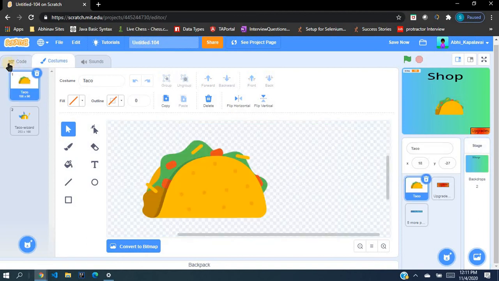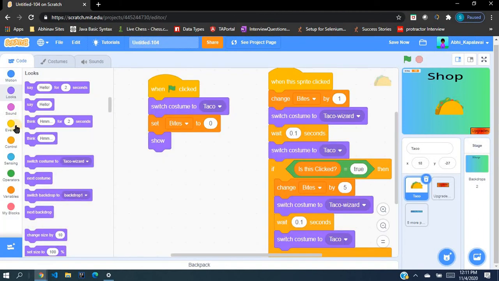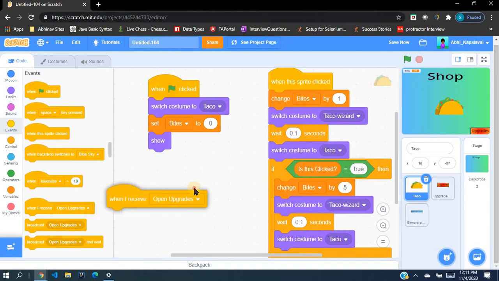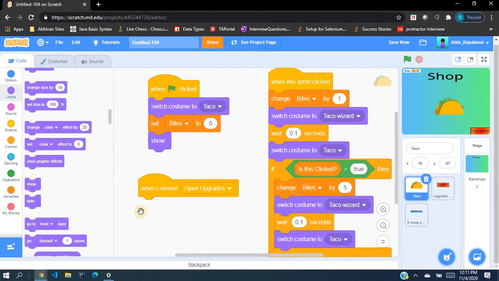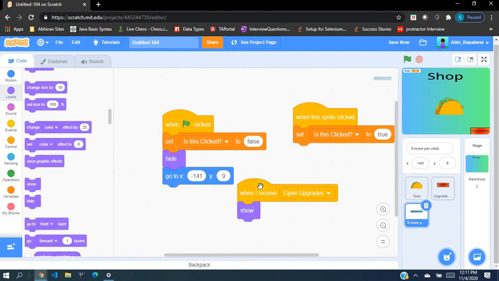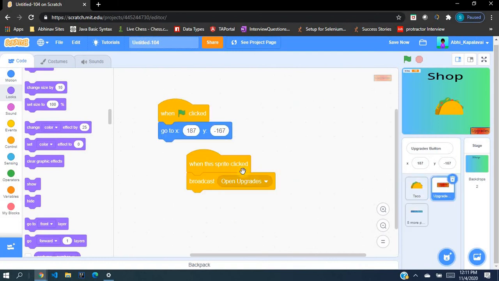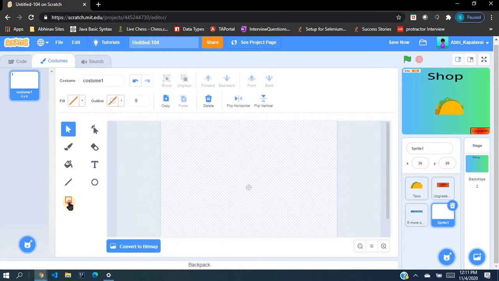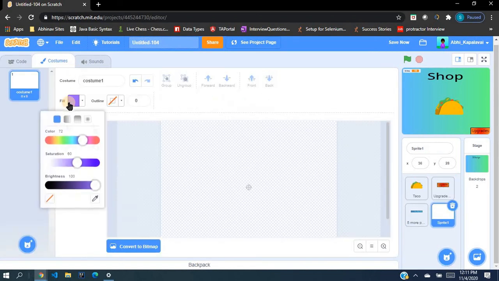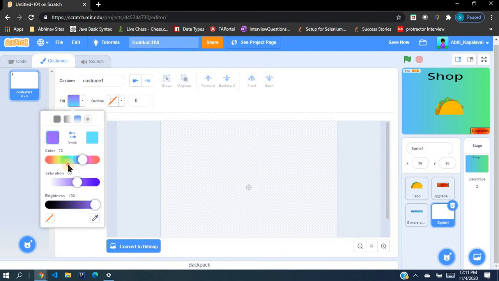We also want to go to tacos and do this. When I receive open upgrades, I want to hide. And then when I receive open upgrades, you'll show. You want to also create a back button. There's going to be lots. I think this is going to be the last button. So I'm using some of these because they look good. I'm using all of them, each time different, because they look good.